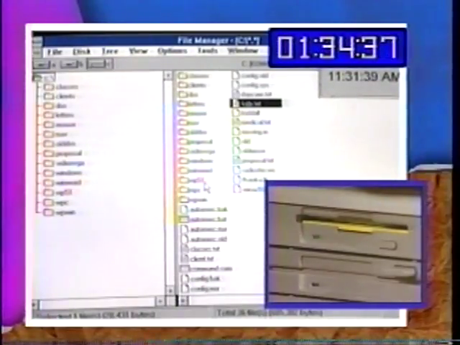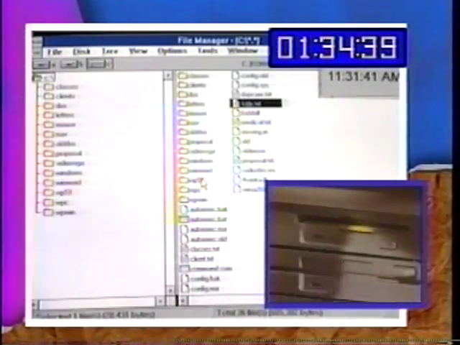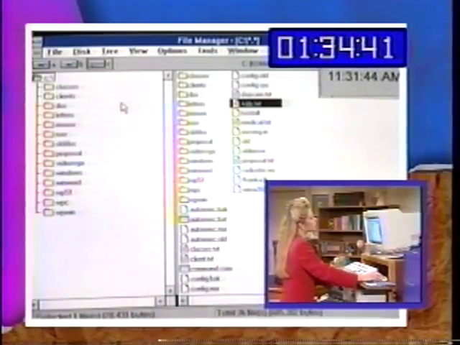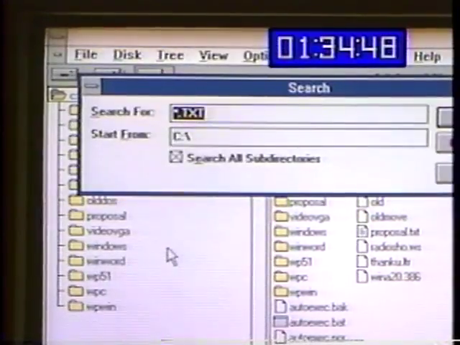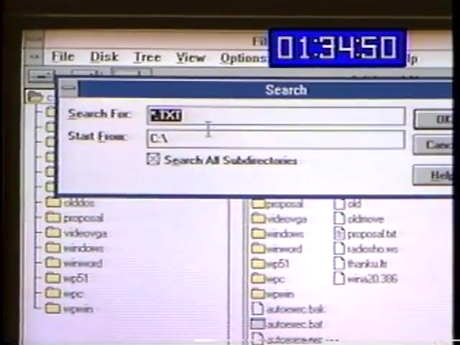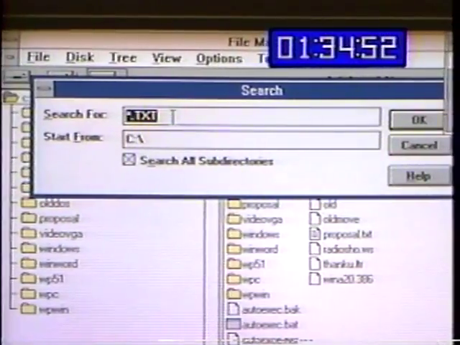Now there's also other things that you can do in your filing cabinet with File Manager. Let's say you wanted to search for a file. You wanted to find a lost file. Point and click on File, point and click on Search, and I can search for all the files depending upon any way I want to find them.